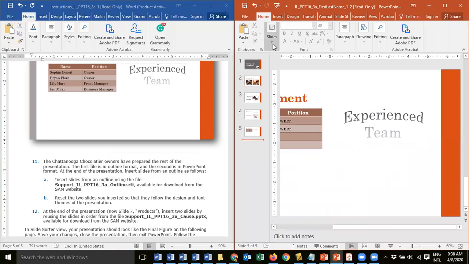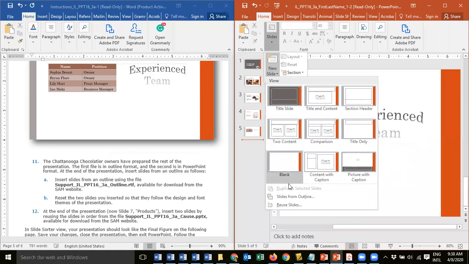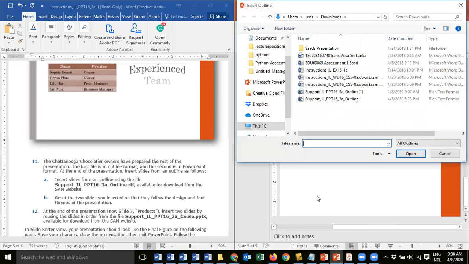So go to the slides. Now go for new slide and look for slides from outline. Do not select any slides from here. We're going to select slides from outline. So select this one. Again, it will go to my download section, and I have to find the RTF file, Support_ILL_PPT16 Series A outline RTF file. RTF means rich text format. It's not a Word file. It's a rich text format file. I double click on this one.